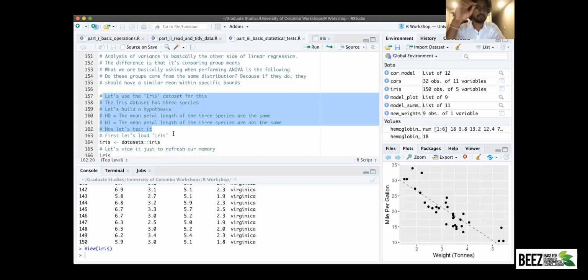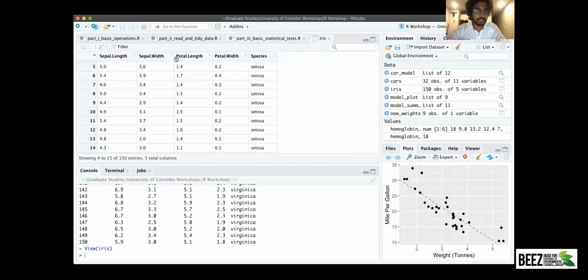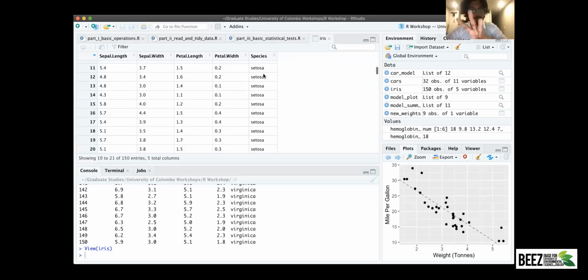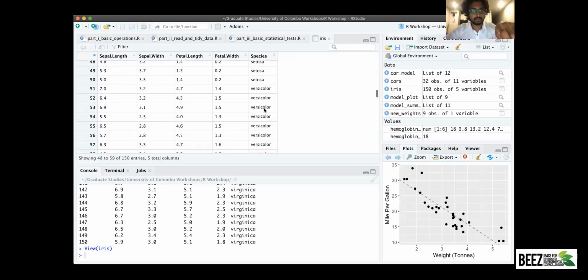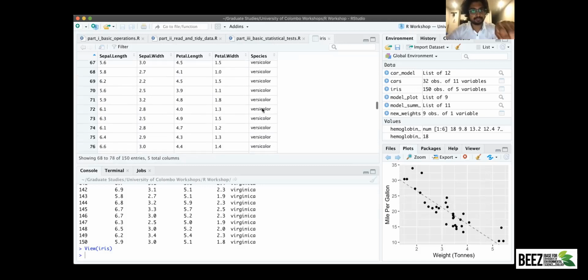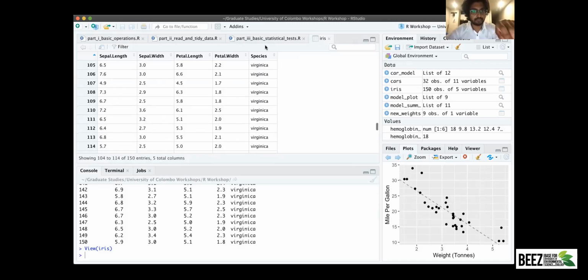Okay. So basically, if you go to this data set, let's take petal length. Petal length is the measurement that we are going to use. And remember that we have 3 groups: setosa, versicolor, and virginica. So the mean petal length is the same across those three groups.